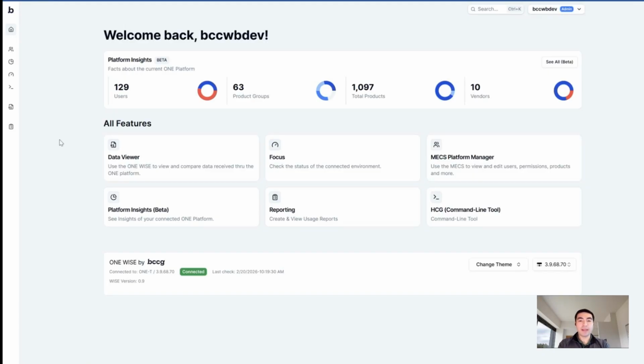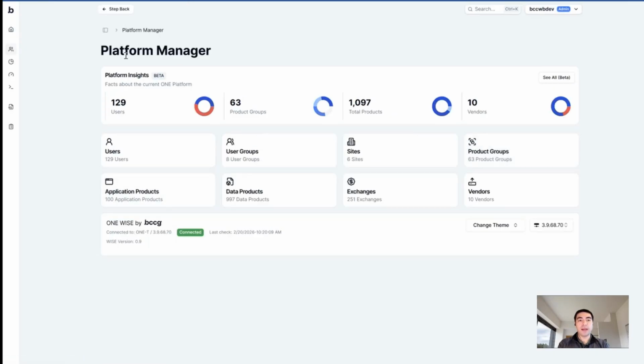Within WISE, MECS stands for the Multi-Source Entitlement Control Service, and that's what we'll be looking at today. Once you open MECS Platform Manager, you can see that we have access to the users, user groups, sites, product groups, and all of the data products, application products, exchanges, and vendors. We'll be starting with the users today.